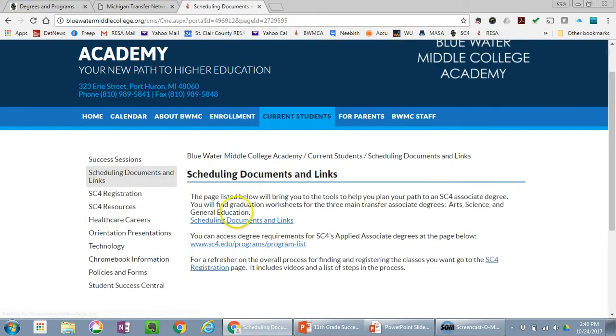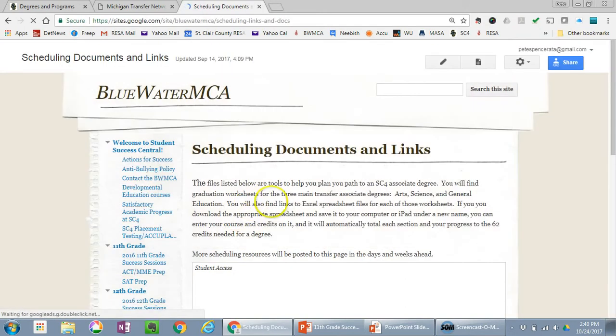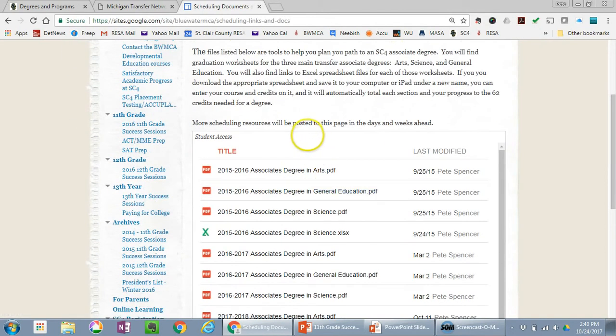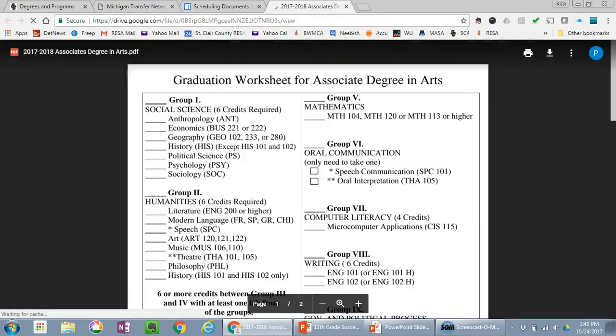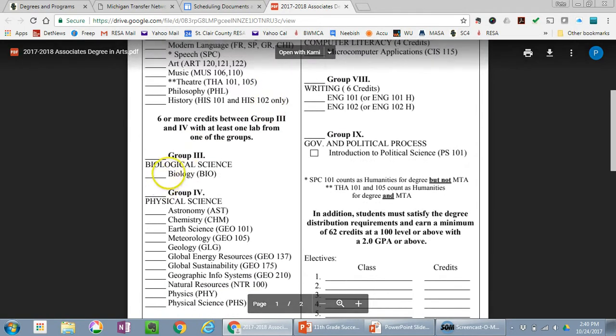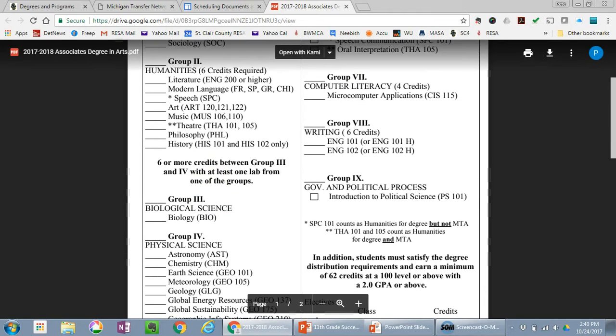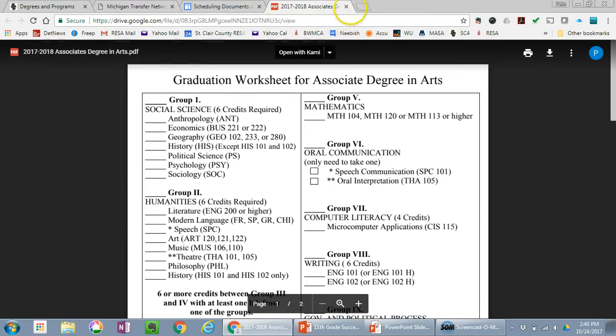Okay? So if you click on the scheduling documents and links hyperlink, it will bring you to a list of files, and for you guys, since you came in the year 2017, 2018, you're going to want to scroll down and click on one of these, and you can print your own version of this and start keeping track of your classes. Okay, so there it is, and you can print it or save it to your Google Drive or Dropbox or something like that, but ideally you want to print it out. We have copies in the Middle College office as well. I want to show you one other thing on that page.